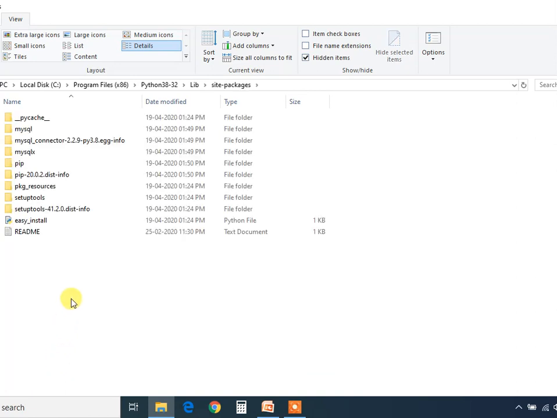Here you will have all those modules, all those libraries or packages that you create by yourself, and you will paste them in this directory. Then only they will be available for import. Right now here are MySQL, pip. These are the files that are available for you. Let us just see one of these.